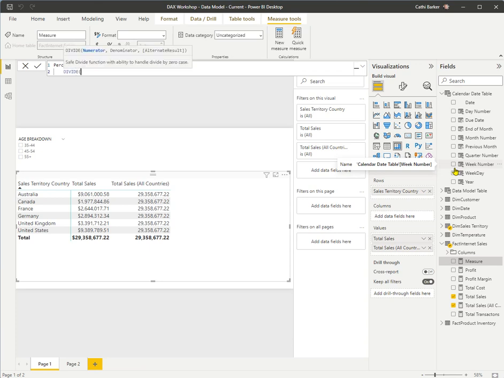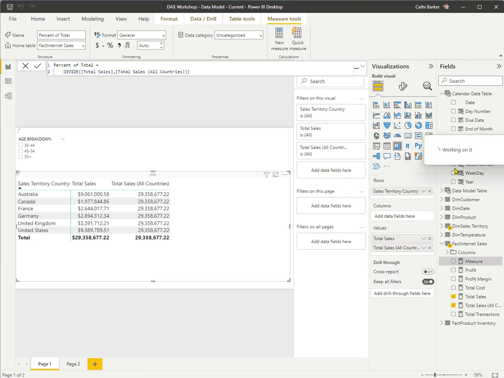Equals, shift enter, and I'm going to use the divide function. My numerator, if I hit square bracket, is total sales, comma, my denominator, if I press square bracket, is total sales all countries, and then I close the bracket. So it's going to divide the total sales measure by the total sales for all countries, and I press enter. So that will give me a percentage, especially if I now go to my measure tools and format that measure, which I've got selected in my fields pane, format it as a percentage.